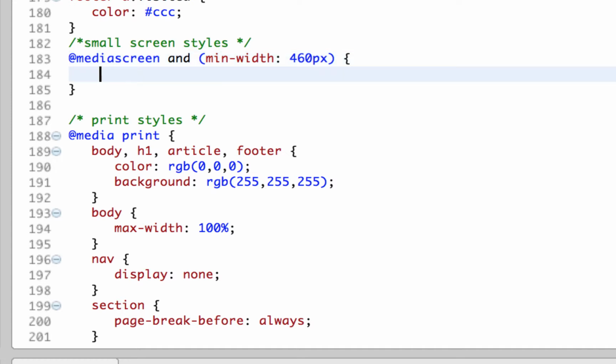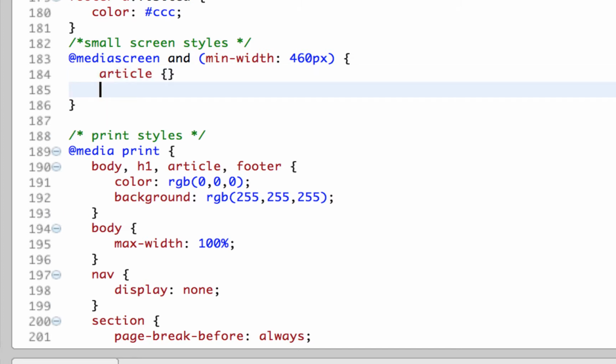We're going to actually embed style rules within this one style rule. And you may be saying, what? Let me show you how that works. So we're going to put in article. That's right, another selector. And then we're going to put in more curly brackets.